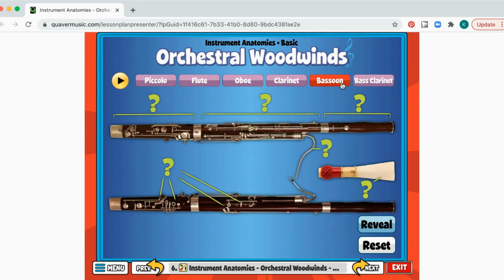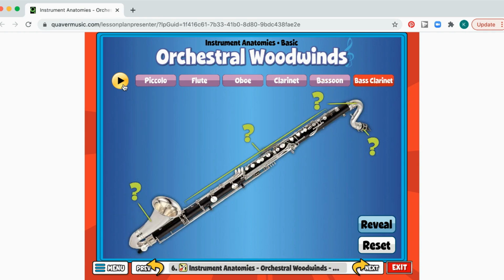Here's our next instrument. This instrument is called the bassoon. Can everyone say bassoon? Bassoon. Great work. Our last instrument, let's listen.